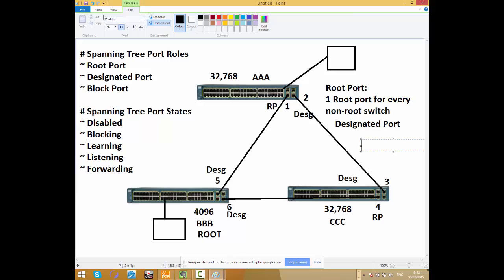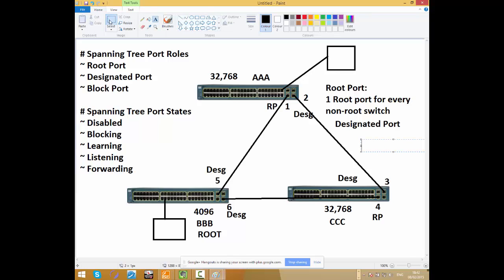I'm not sure if that is clear. Wait, is it clear? Three is blocking? Three will be blocking. Why will three be blocking? Because number two has a lower priority plus MAC. The priority is the same for both of them, but the MAC of this one is AAA, whereas the MAC of this one is CCC. Is that clear? Yeah, kind of.